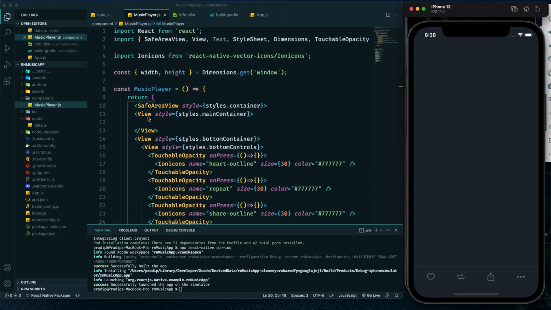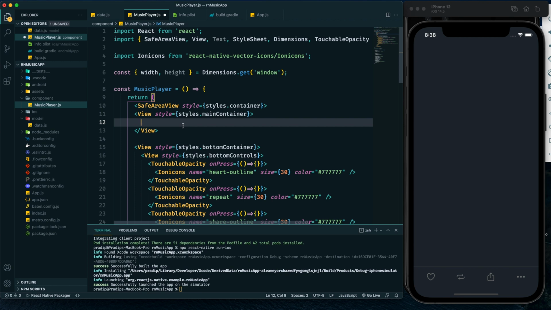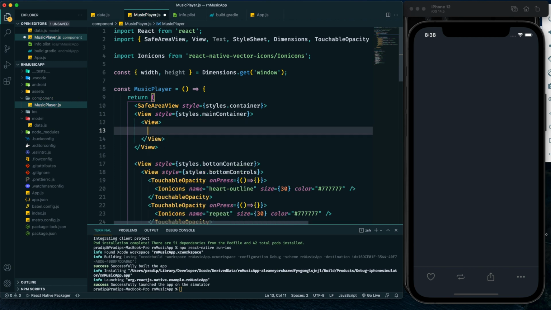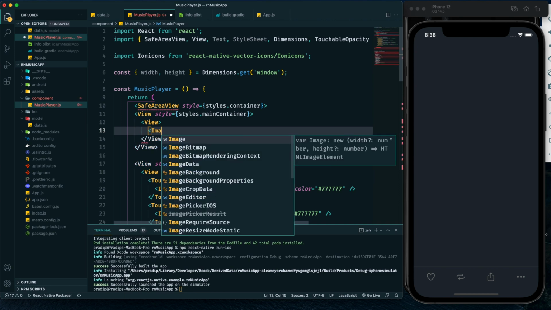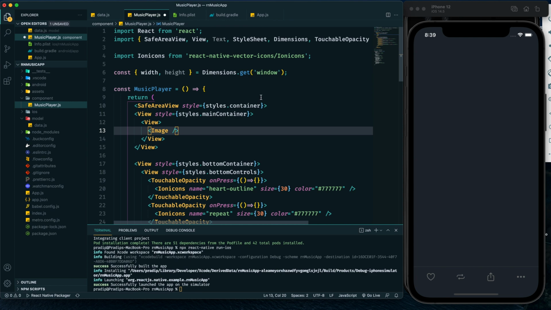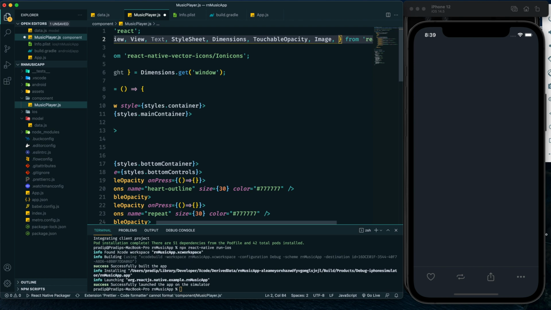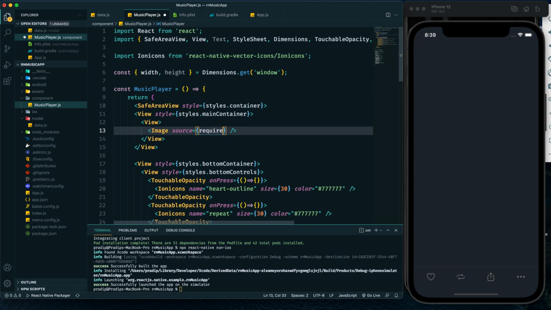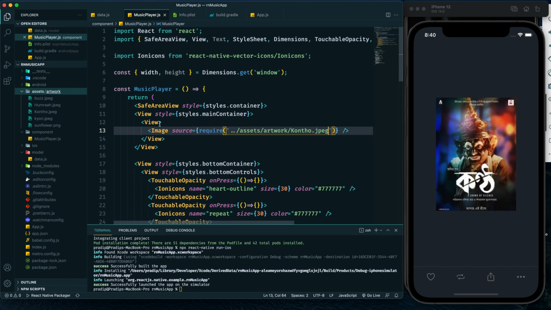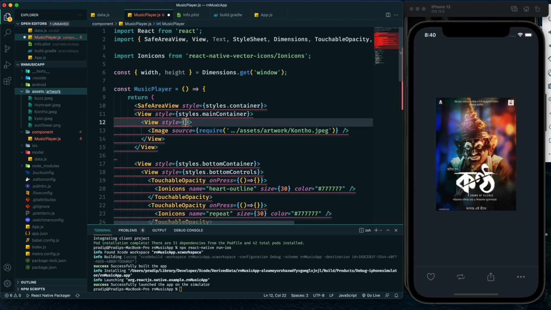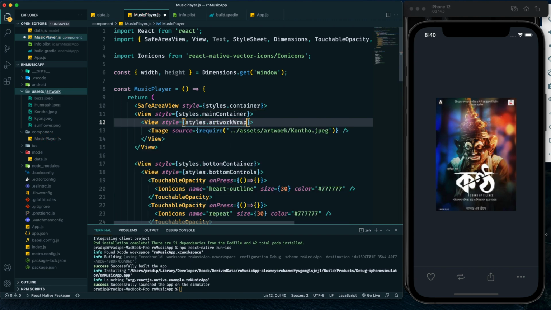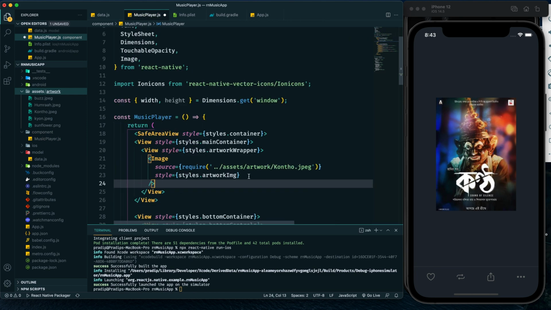So for that, here within this main container we will first create the song artwork. So here I will provide a view, and within this view I can provide the image. I need to get the image API from React Native, and here I can see that it hasn't been imported automatically, so I need to import it from React Native. And for the source of it, let's use an image from our assets directory. So here let's use this image. Now let's provide some styles for this wrapper view, and I will name this as artwork wrapper. And for this image style, I will name this as artwork image. Okay, so now let's provide the stylings for this artwork wrapper and the artwork image.